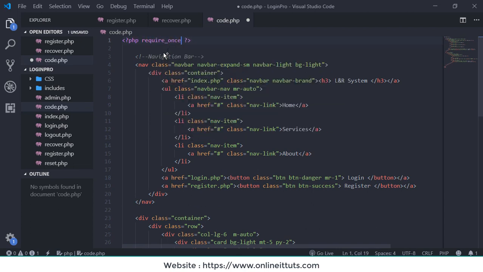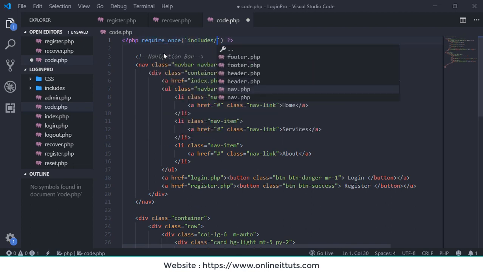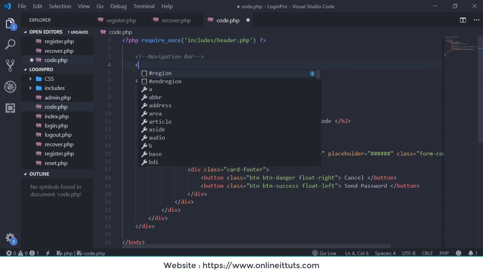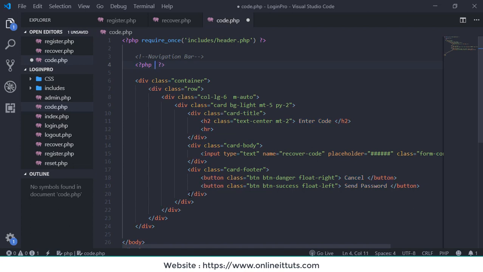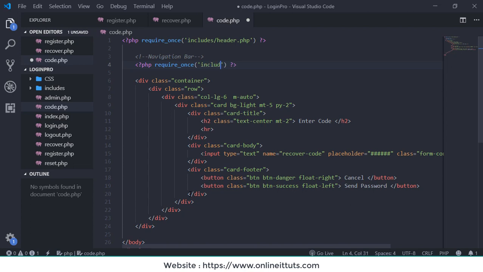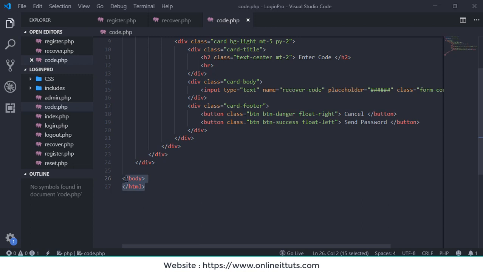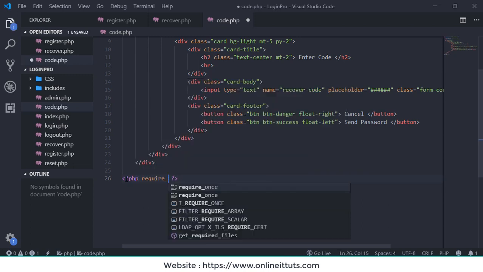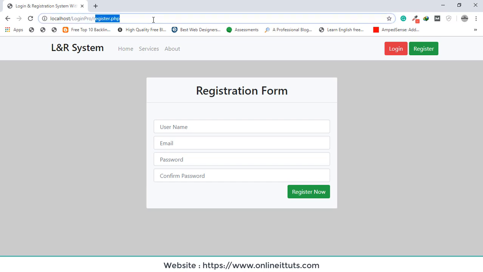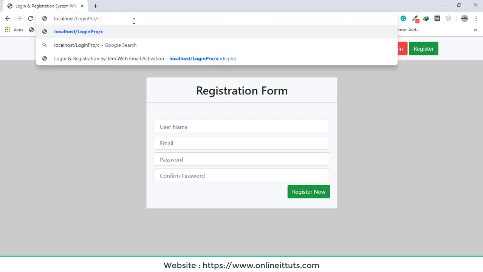Require once includes header.php, require once includes nav.php, and also we need to use require once footer.php. So, let's check it now with another page like code.php.